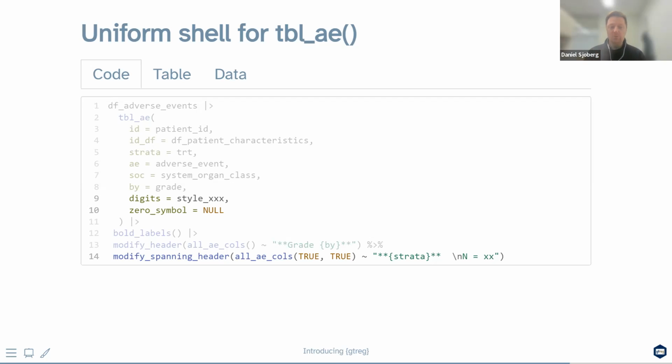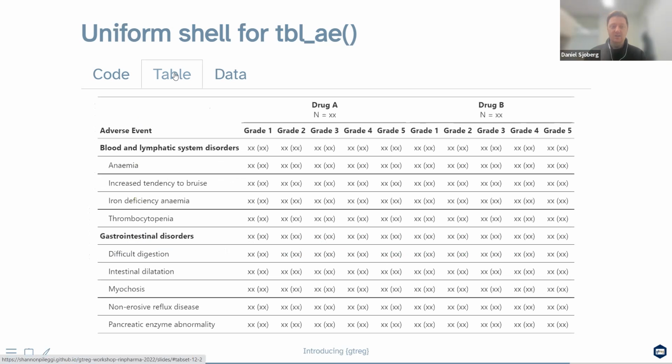And at the bottom here, we're again using modify_spanning_header to specify the stratum levels, and also just putting X's for the number of observations within each stratum. So that's the code. Just two small modifications essentially to the code we've already seen. And look at this cute table. So many X's, such a gorgeous little table shell for us.